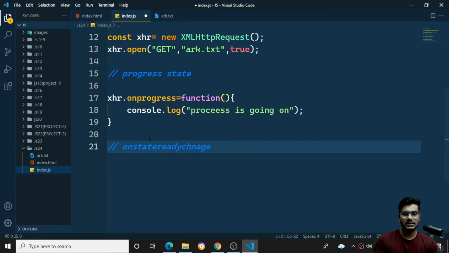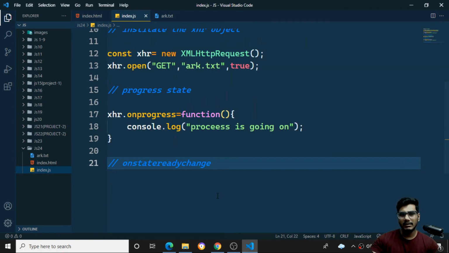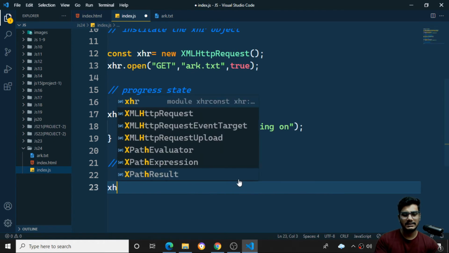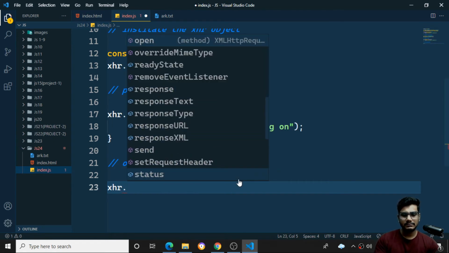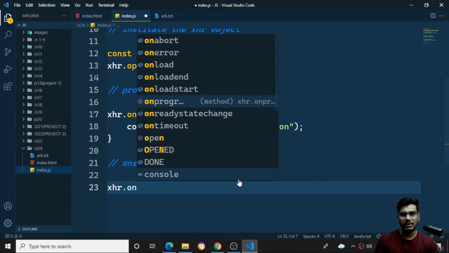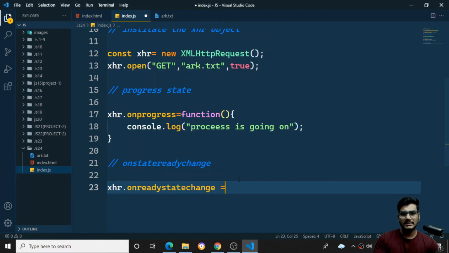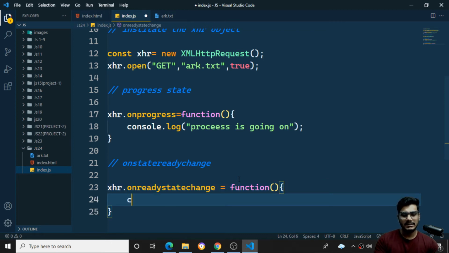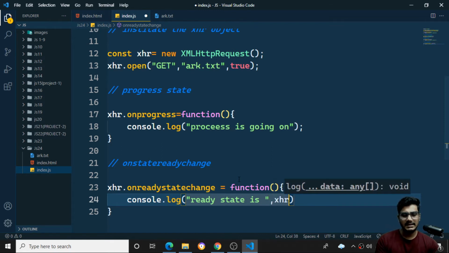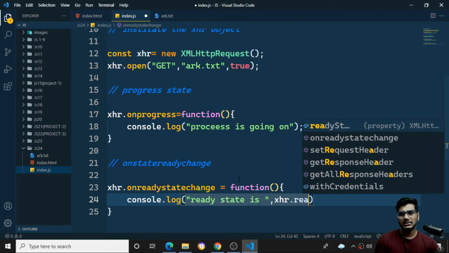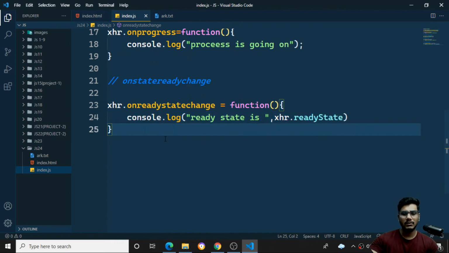Now let's see what the status of it is. Let's say we get an API key, so we'll load the particular data and print it. I'll say xhr.onreadystatechange, which will run the particular function. I want to get the data, so I'll say console.log: ready state is, and I want to see the status, from xhr.readyState. I want to print what the status is.